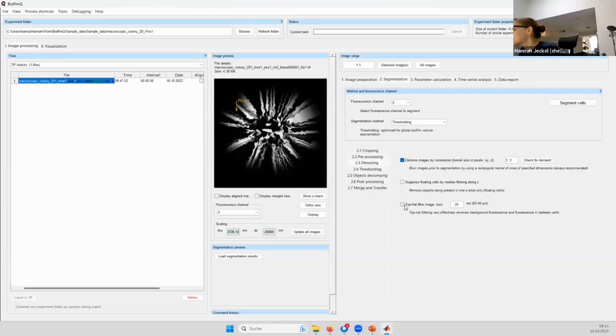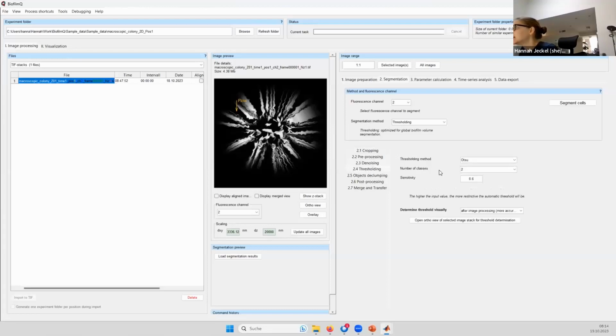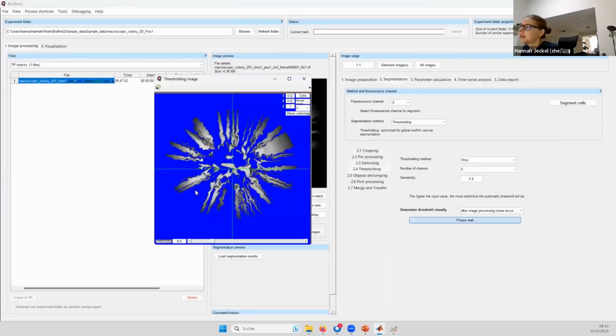I uncheck the top hat filter because this is mainly more for single cell calculations. I'm only denoising very slightly, and I chose thresholding with a relatively low sensitivity. Basically, I started with a standard sensitivity of 1, and then I found that if I put 1 here, it was going to cut off too much. So I chose 0.6 here, but we could put anything else, depending on what you want to see.